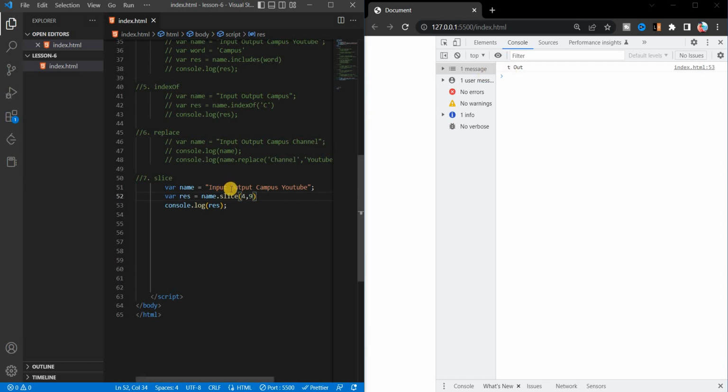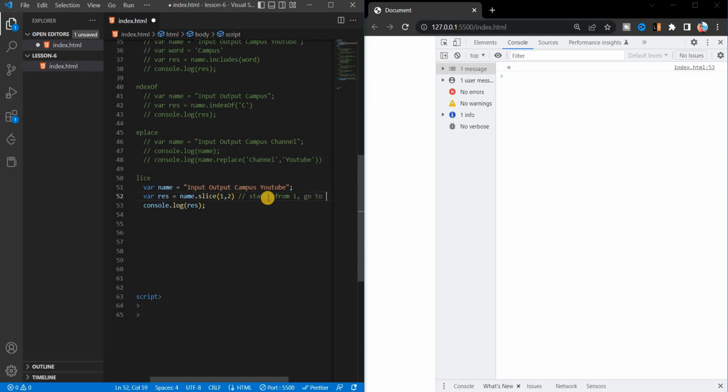So this is 4, then 5, 6, 7, 8 and 9. The 9th character is P, and all the characters before this 9th character will be printed. So from 4 to 9, that is, characters 4 to 8 will be printed. It goes to the 9th character, but it prints only what comes before it as output. If you give here 1 and then 2 and save it, it will print between 1 and characters less than 2. For easy understanding, it starts from character 1 and goes to less than 2.